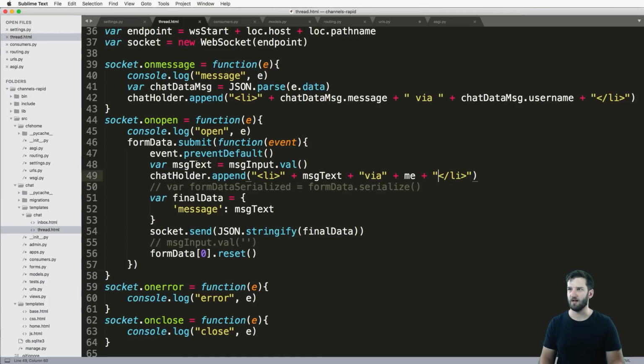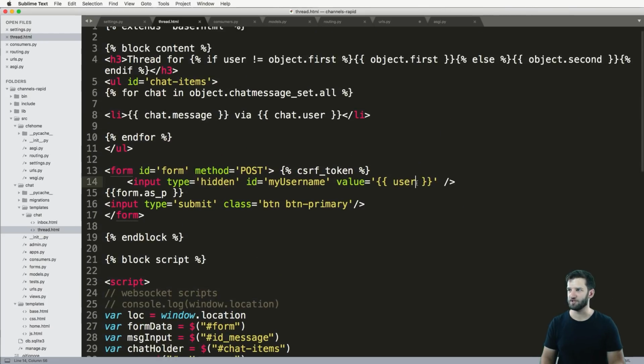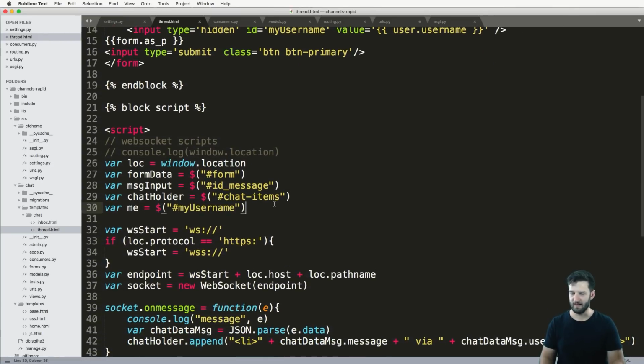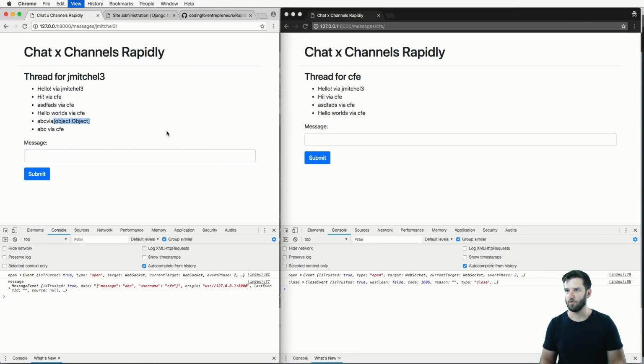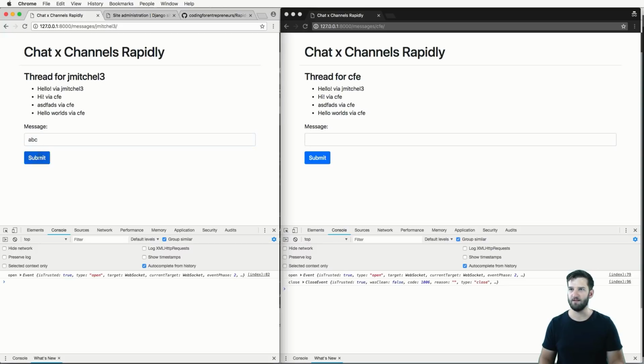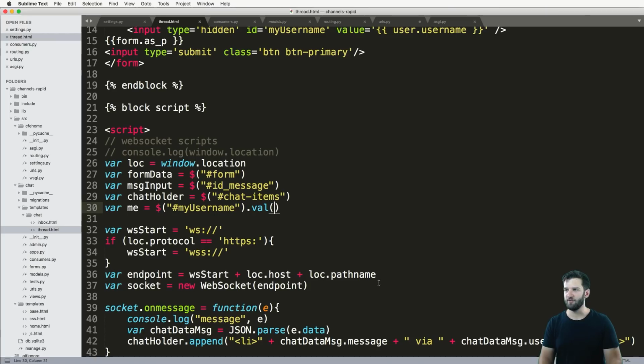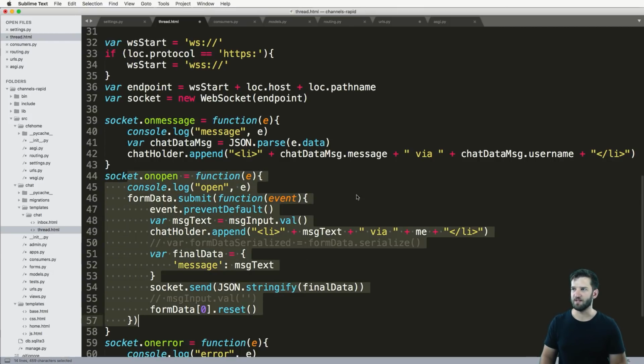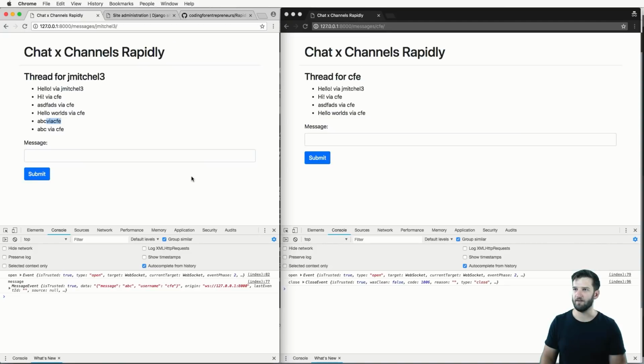I'm getting object.object. Of course I am, because this should be .username. And this should be .value. Cool. Again, ABC. Hit submit. I don't have any spaces. Let's go ahead and add those spaces. But it shows us that, hey, this is the message I'm sending. This is the message I'm receiving.